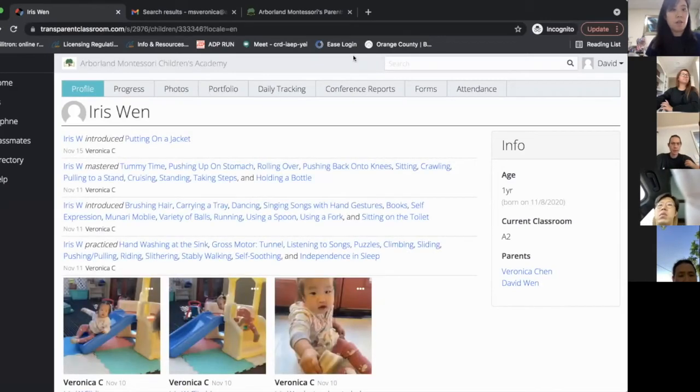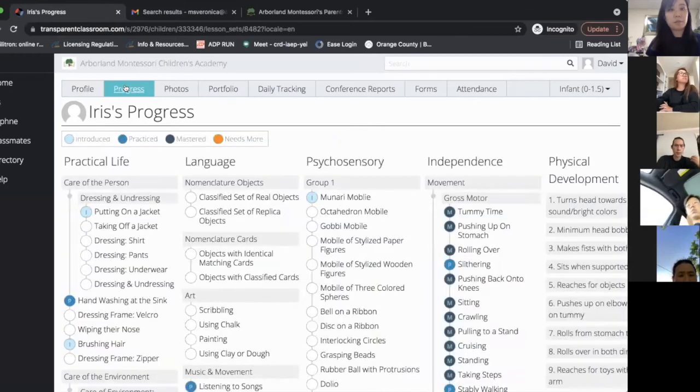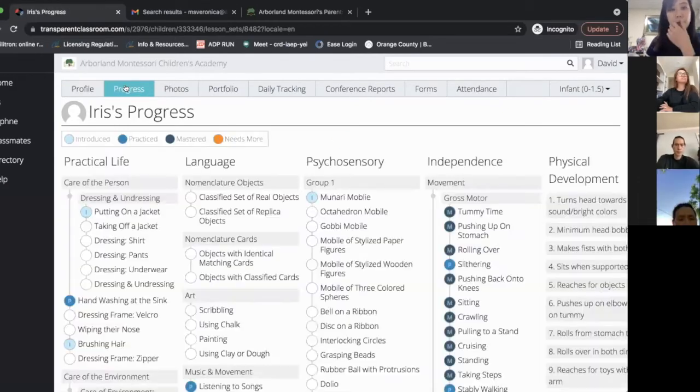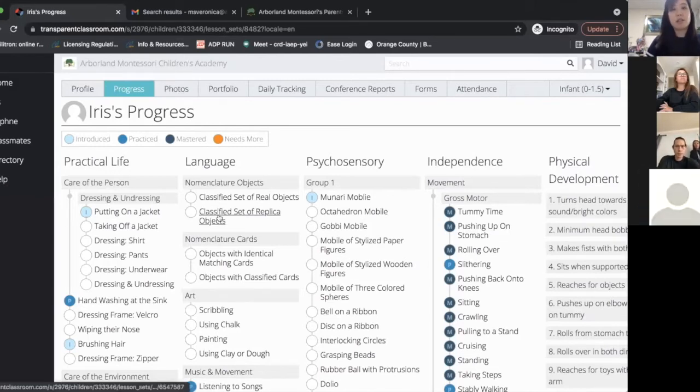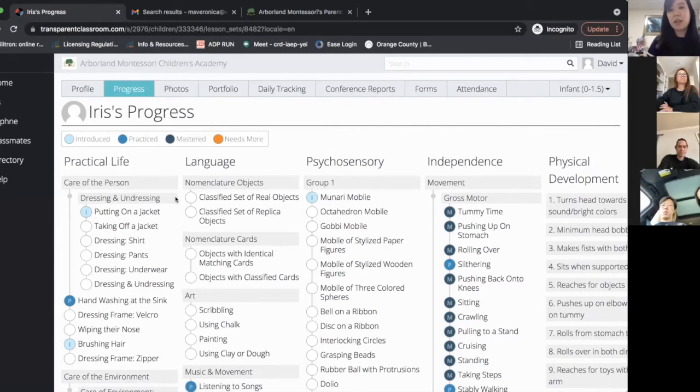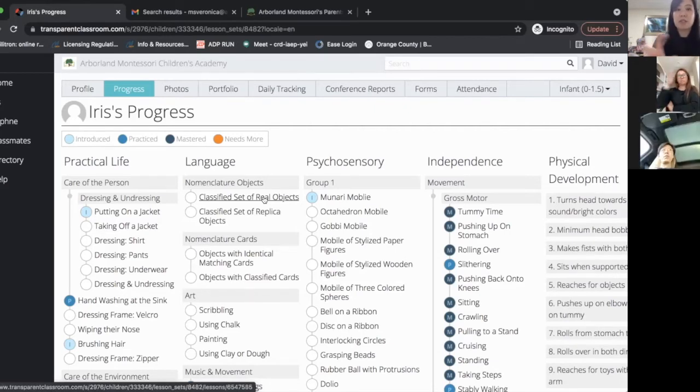And then if I go to progress, this is where it starts to get interesting in the details. So the progress tab, we have uploaded what Arborland expects of the curriculum for your child's age group. So if it's toddlers, you would see the toddler curriculum essentially. If it's primary, you would see the primary curriculum. If you are in one of the dual language classes, you may also have an additional Spanish section or Mandarin section sort of thing.